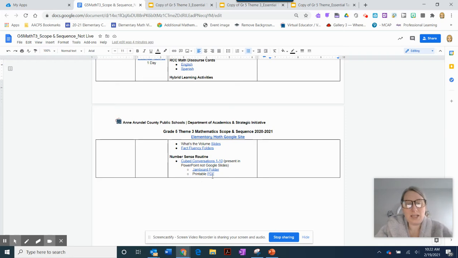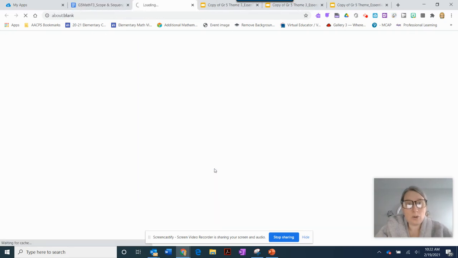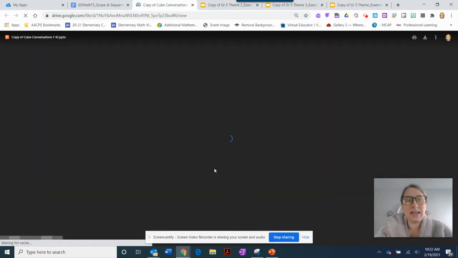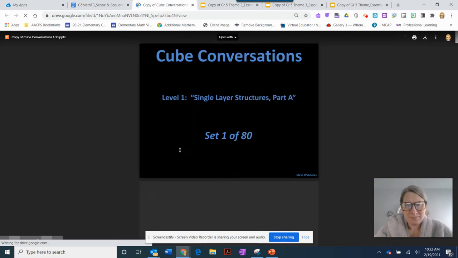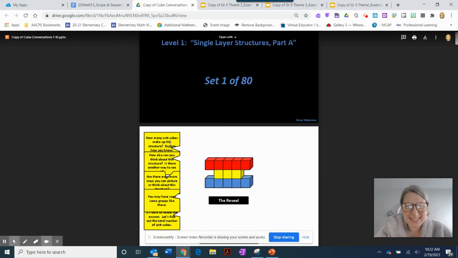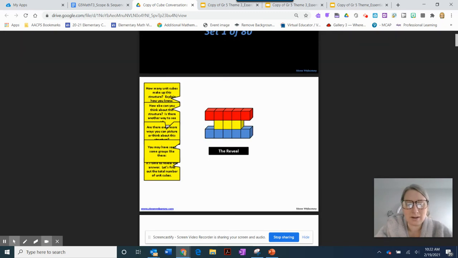You'll also notice, unique to this topic, is this number sense routine, Cube Conversations. And you'll notice here that it says present in PowerPoint, not Google Slides. So when you click on it and open it, it is going to open in Google Slides. The reason I'm saying not to use it in Google Slides, and you'll notice in a second when it opens, is that the tabs are kind of wonky. See, these little things are kind of wonky and go in, and the spacing's a little weird.